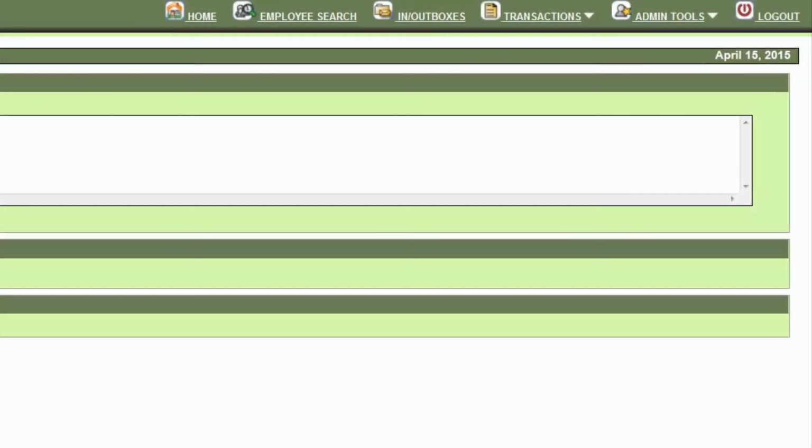The navigation bar is on the top right of the screen. Let's take a look at each icon. The first is Home. This takes you back to the home page from anywhere in Paris. Next to that is Employee Search. This lets you search for an employee's payroll history.